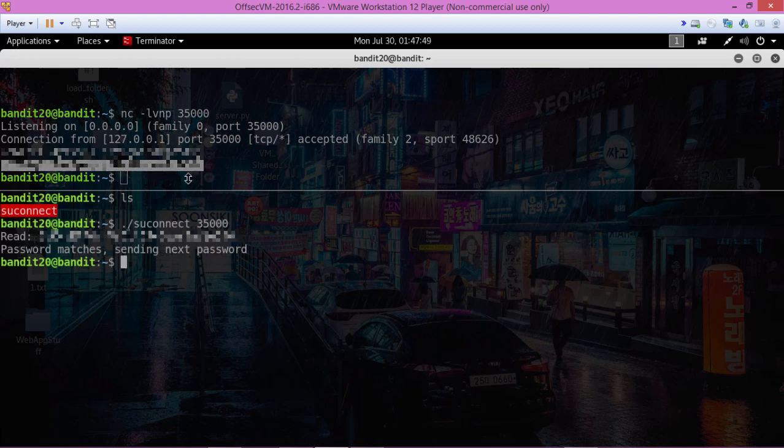So copy this new password, and let's move on to the next level.